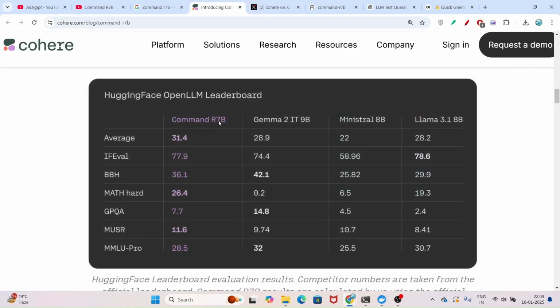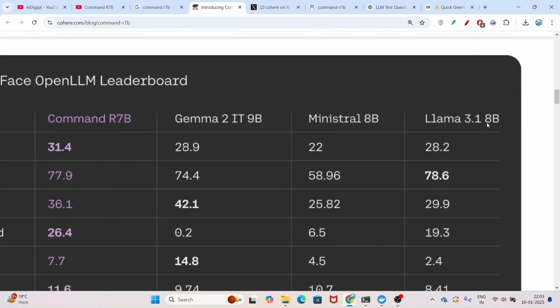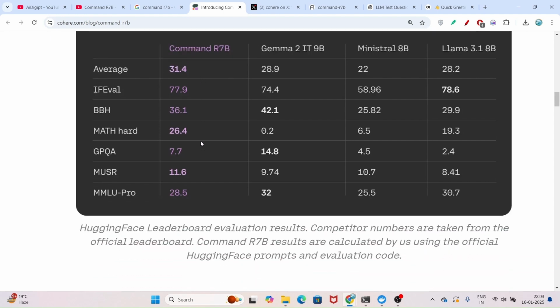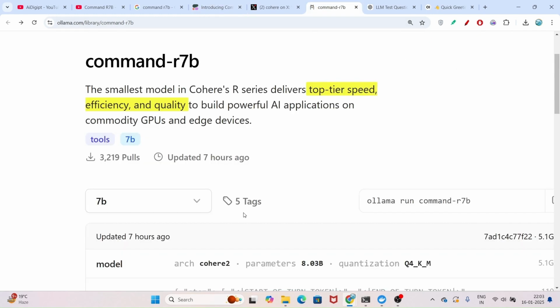Here you see Command R7B and the other models like Gemma and this Llama 3.1 8B. So this Llama 3.1 8B is an 8 billion parameter model, but this Command R7B is a 7 billion parameter model. Although, we are getting this high benchmark for this Command R7B. So it is completely beating the other models. And we'll see how to install this.